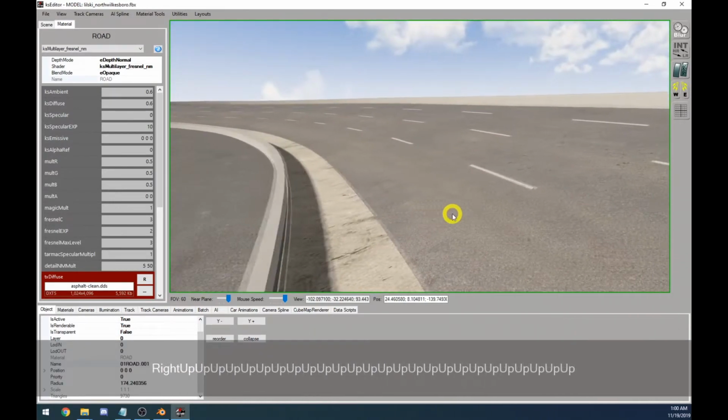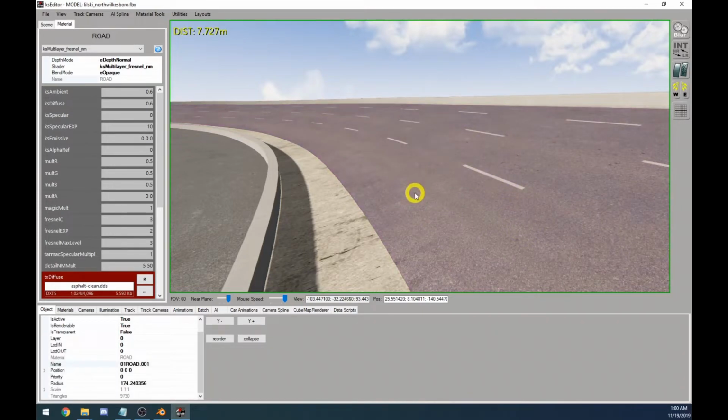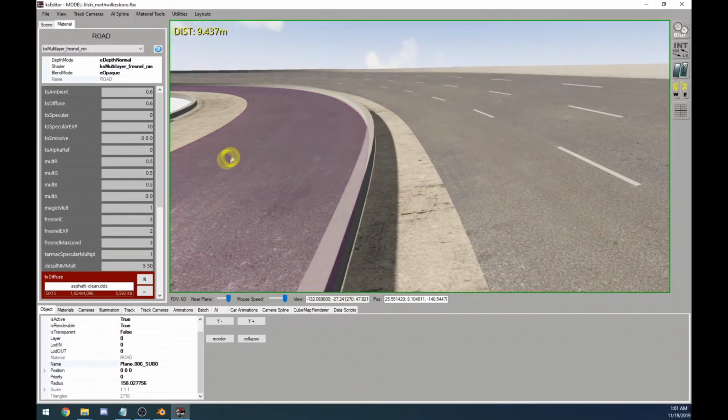But any object that has a number in front of it plus the name of the key for the surface will become physical. For now, everything here is road. I don't have pit lane.